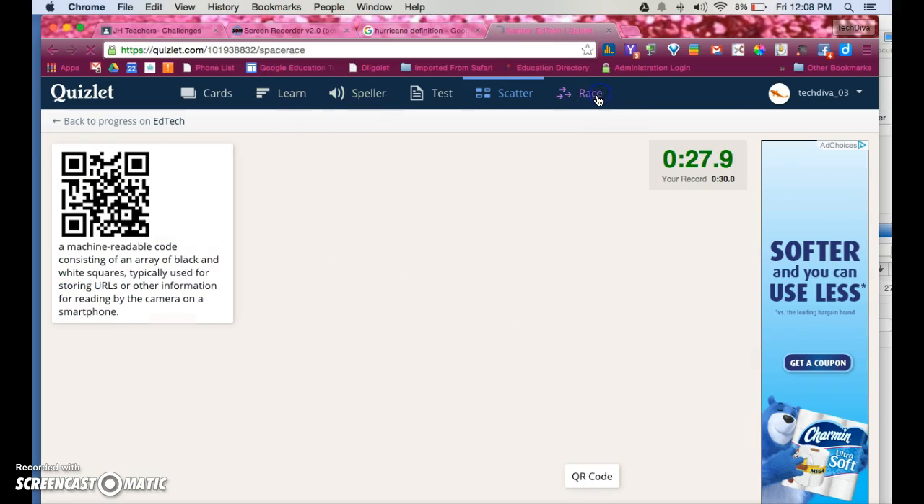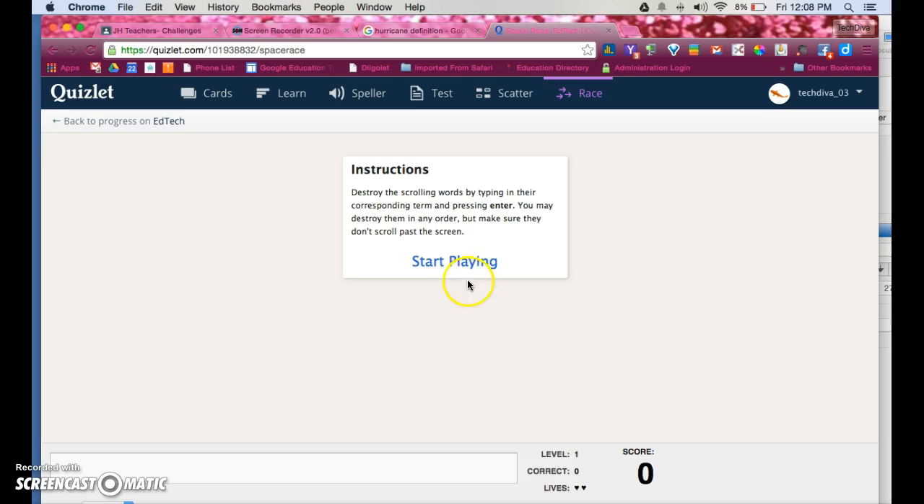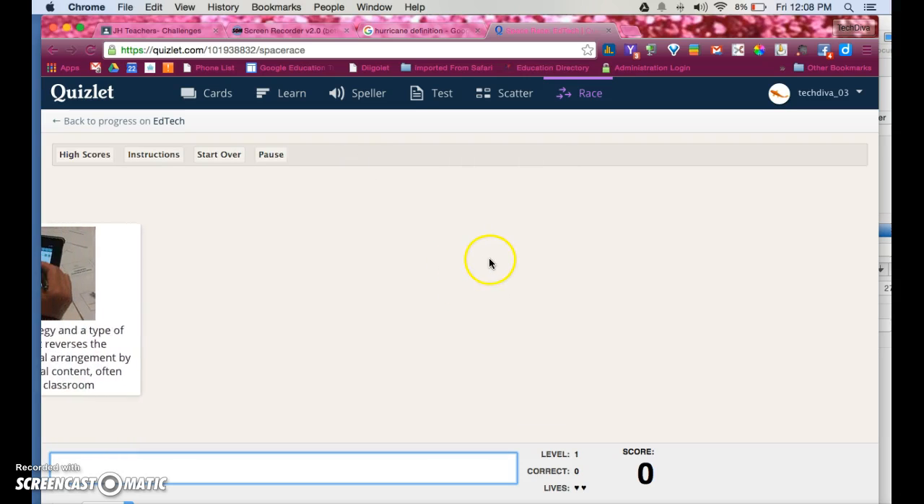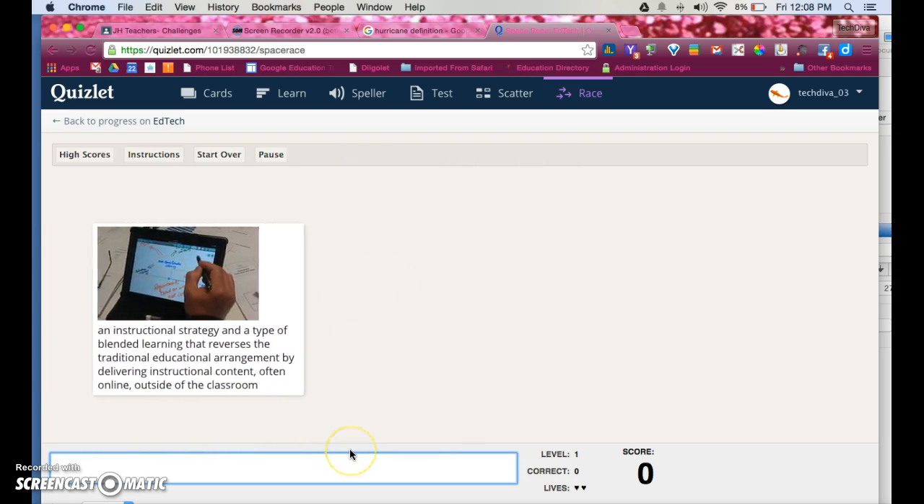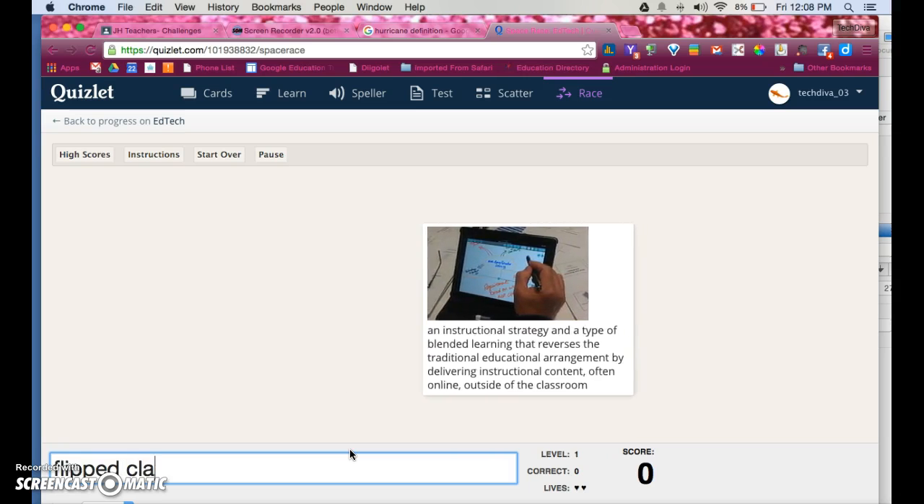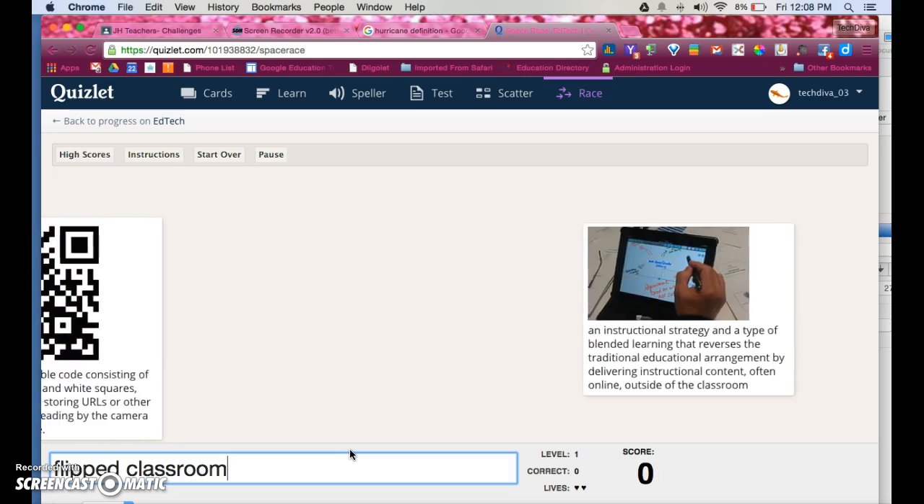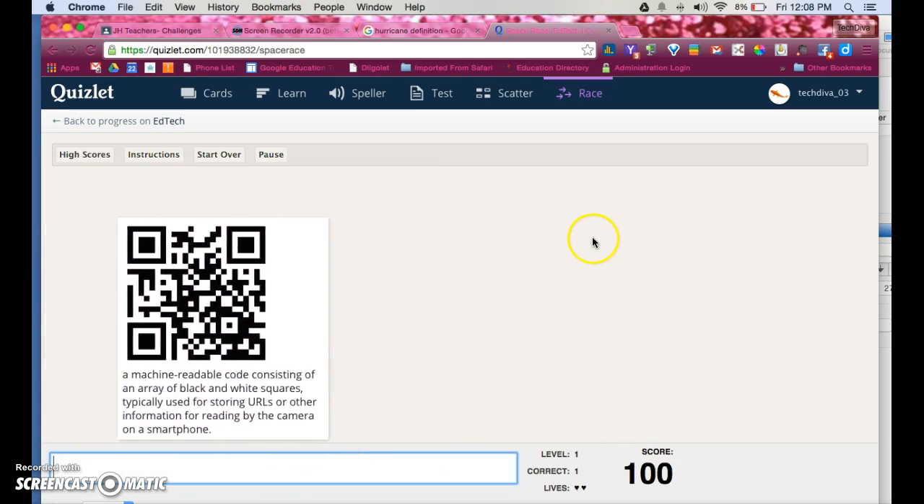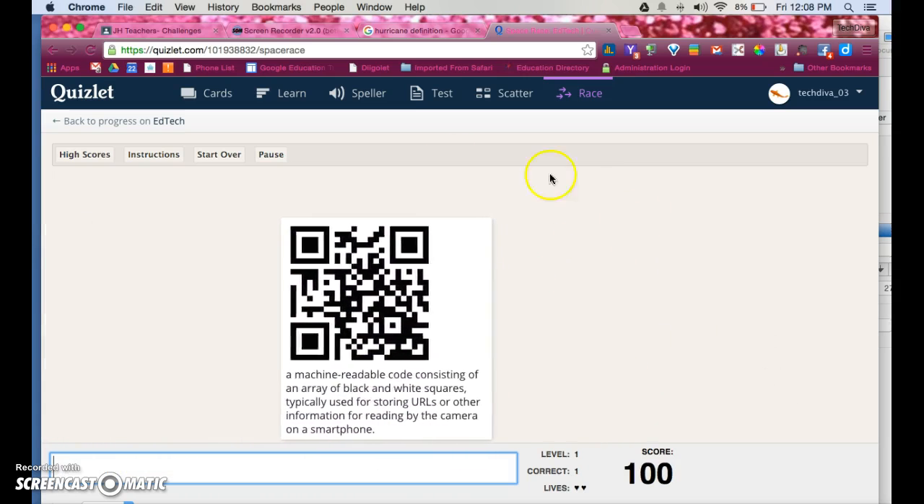Okay, and race is a race across the screen. So you have to identify what your word is and then type it in before it goes across the screen. Okay, and you get points for as many as you can get.